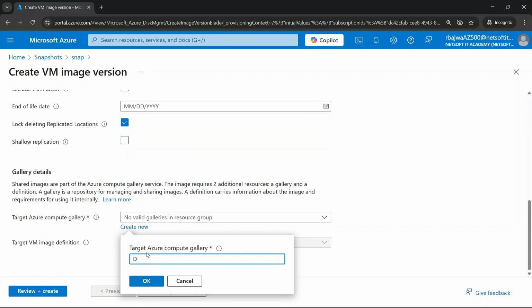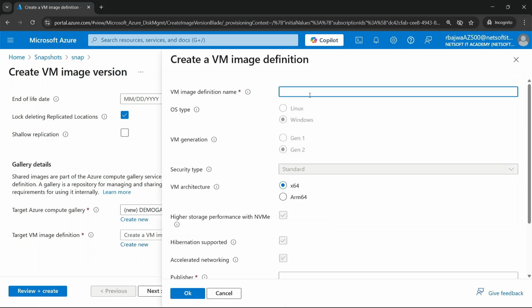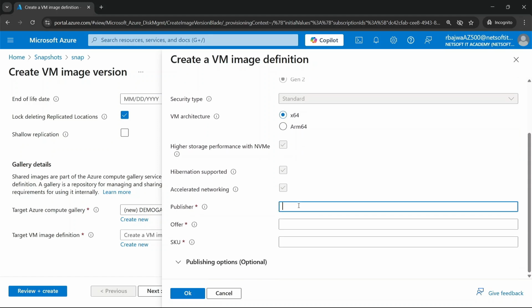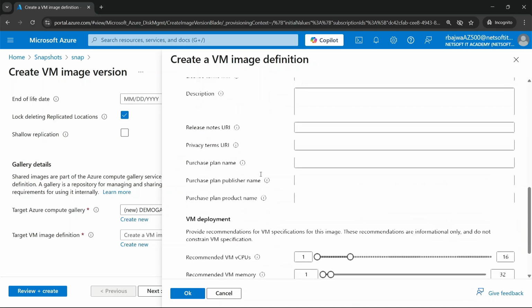So let's create a demo gallery. Okay. So let's create a Windows image definition. So it will be demo Windows definition. This will be a 64-bit. Publisher will be, let's say, NITA. Offer will be NITA, let's say. SKU, NITA. And you can add more information if you want.